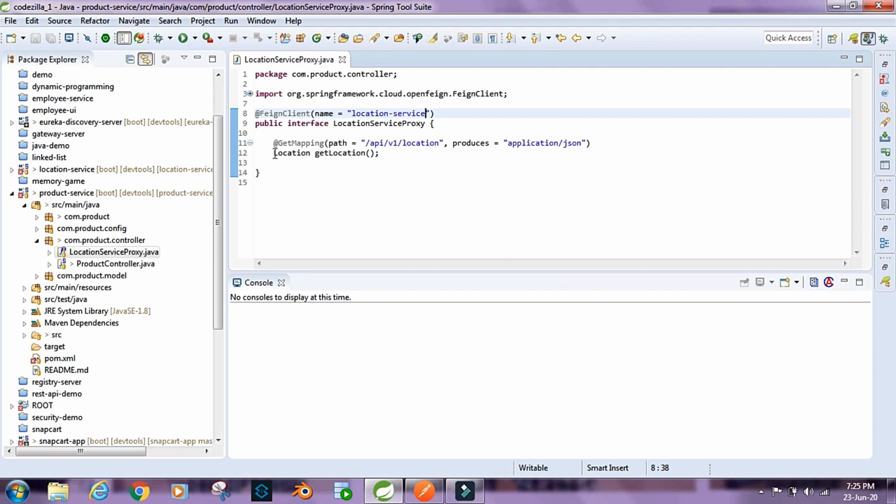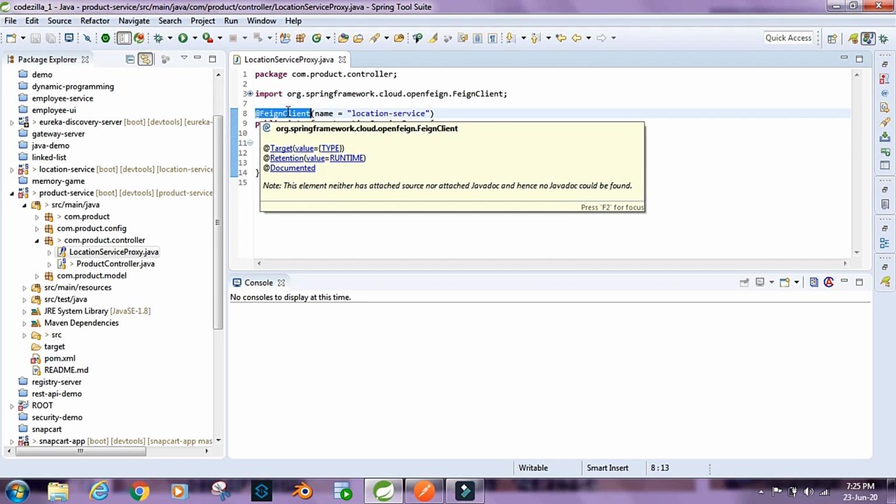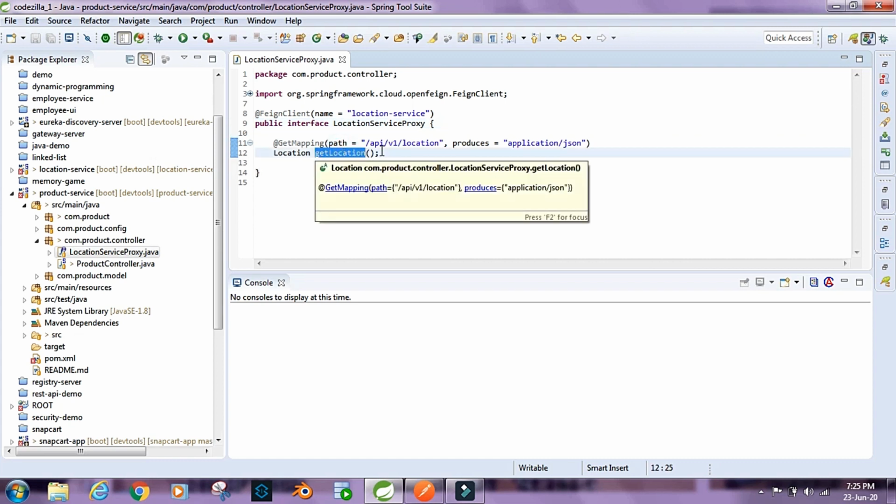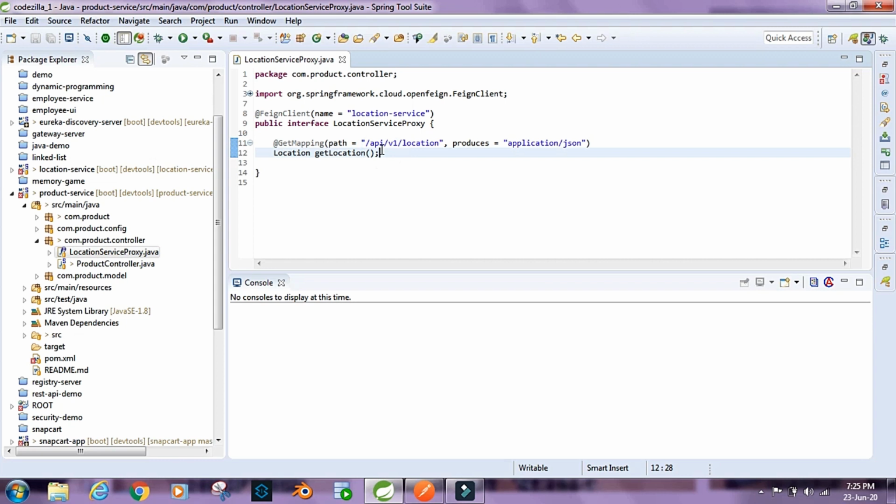And here we have an abstract method. Spring is going to provide an implementation for this method. Since we have a FeignClient annotation on top of this interface, Spring is going to understand that it needs to provide an implementation, because we are trying to call an API from inside this abstract method in the interface, and Spring itself is going to provide the implementation. We need not write an implementation for this abstract method.